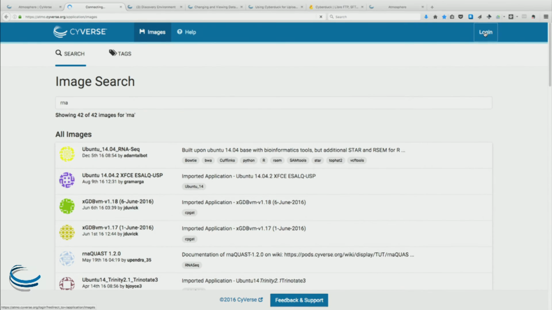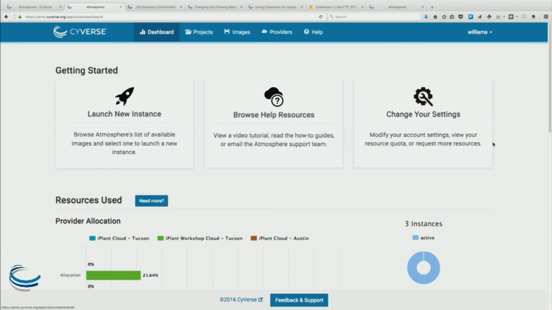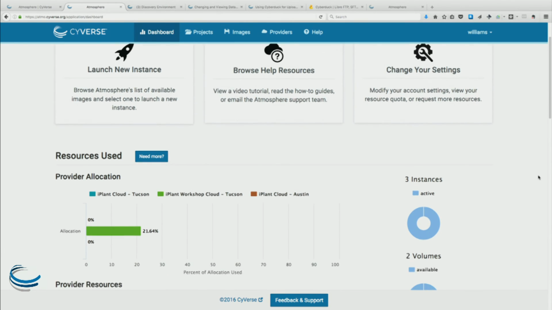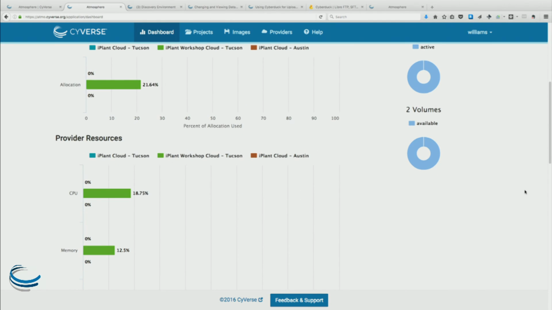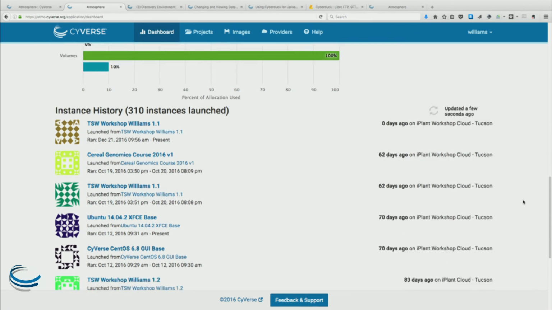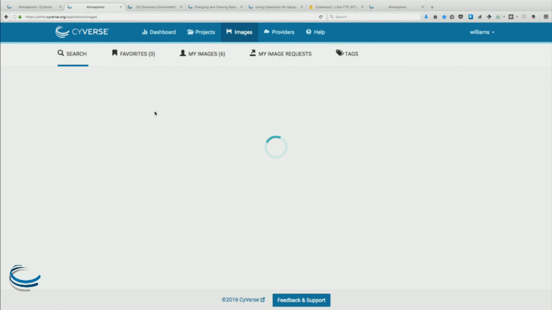Let me make sure I'm logged in here. So on the upper right-hand side, I'm just going to click Login. I think it should recognize my credentials. Okay, so this is my Atmosphere dashboard. I can see what I'm using currently in terms of resources. I can see things I've previously launched, etc. And I can also go ahead and say I want to launch a new instance.